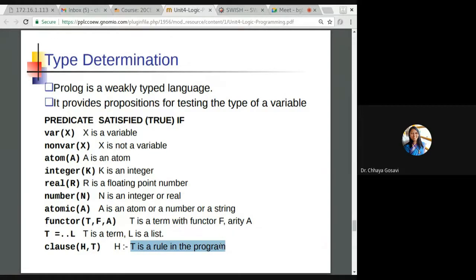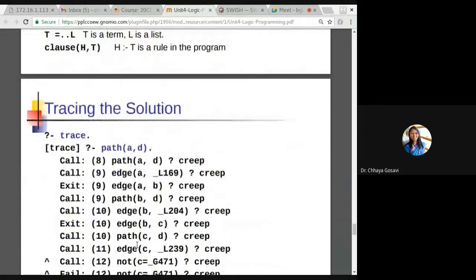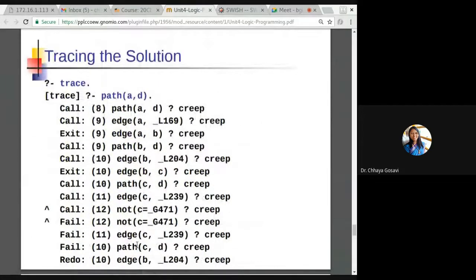To check whether it is a clause, rule or fact, you can check whether this P is a rule in the program. You can trace the solution, how the program is executing, like how we debug our Java programs, how we debug our C++ programs. We set breakpoints and we execute statement by statement. So, for example, here you directly get the result, the appended values. These internal steps are hidden. It will just return true or false or a value for the variable. If you want to check whether it is correctly implementing your logic or not, you can use the trace command.